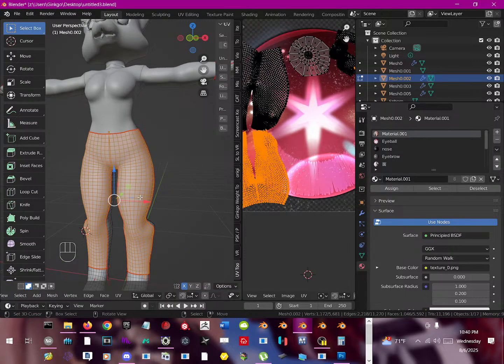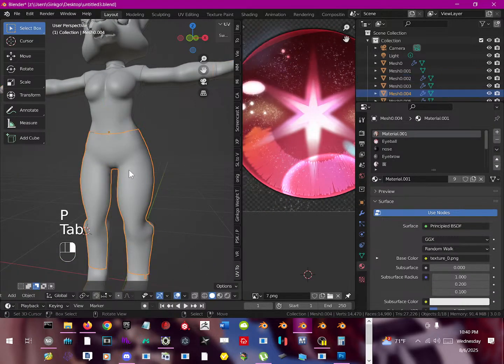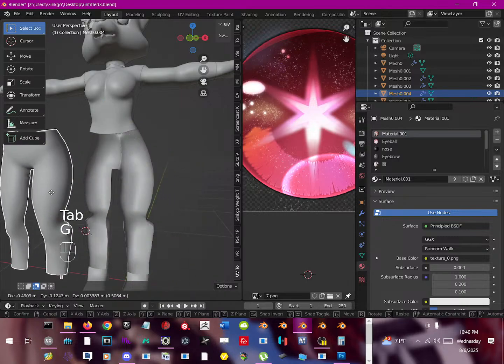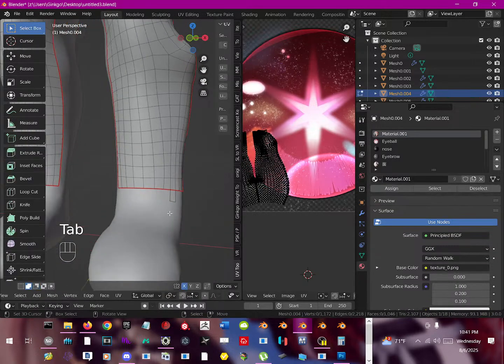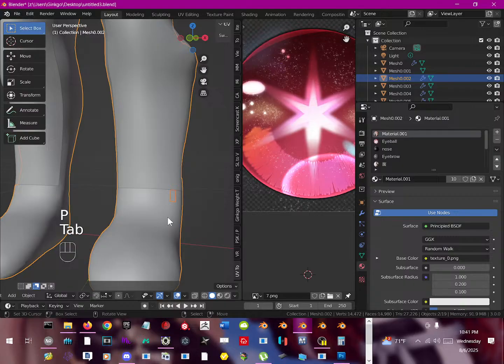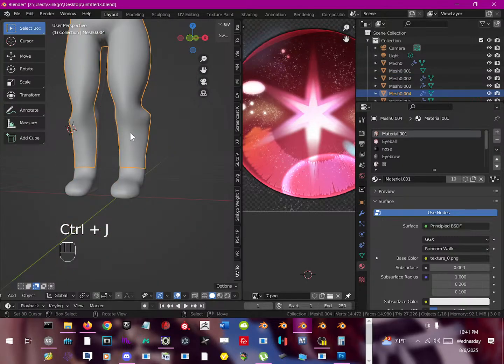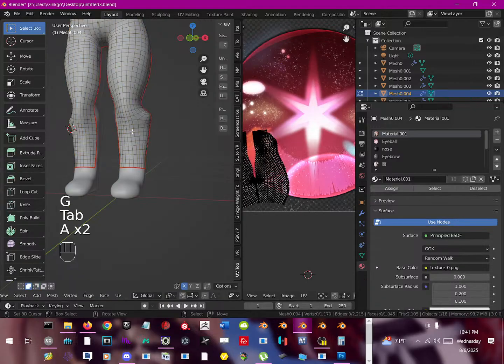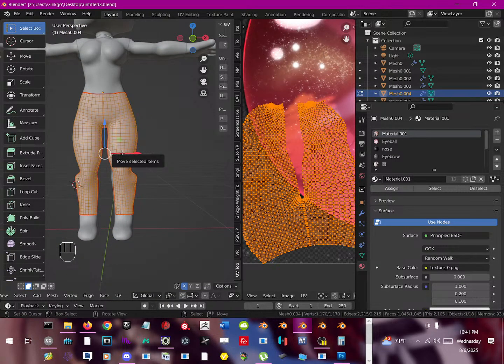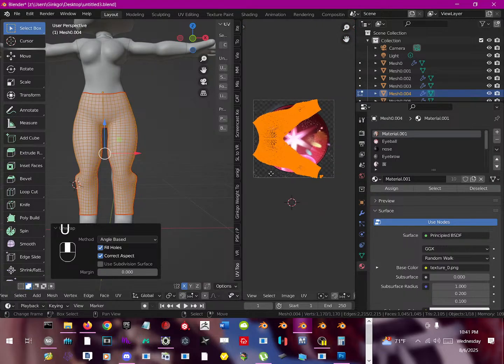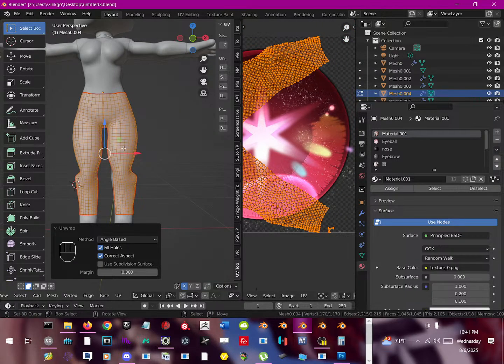Alright, so cut that off. Oh no, I cut off a piece of her foot. So I'm gonna put C, P. Okay. Look at that, like pants. And I'm gonna unwrap. Now it's pants.